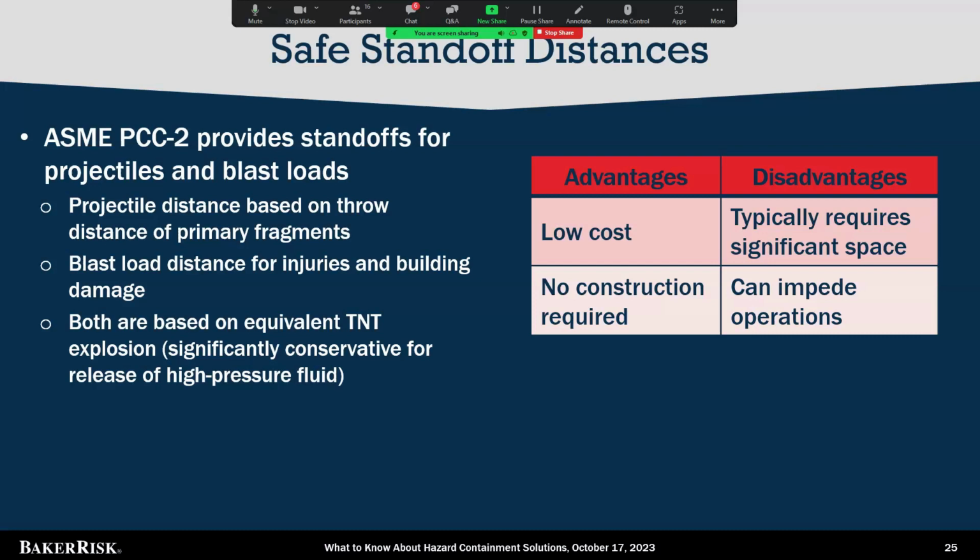One advantage of using a safe distance is that obviously it's a low cost. You don't have to actually build anything. You just have to ensure that people are sited far enough away. So there's no construction. But a couple disadvantages. First and foremost, typically this would be associated with a fairly significant standoff distance. So it's going to require a good amount of real estate. And a lot of the different industries that we're covering today, that sometimes is not feasible. Doing so would impede operations by having to keep people far enough away when something is under high pressure.